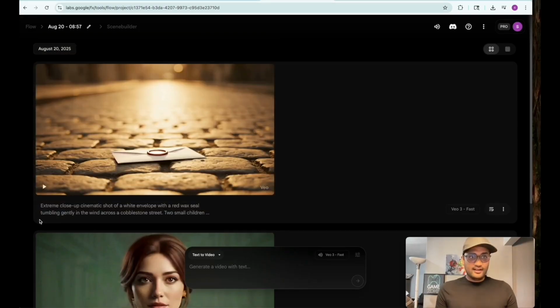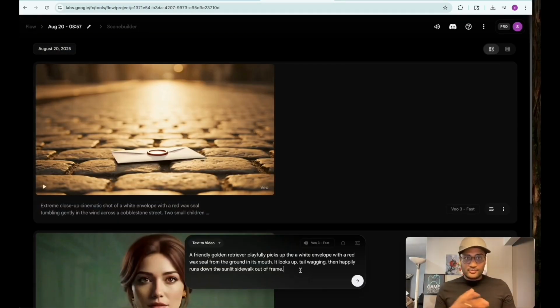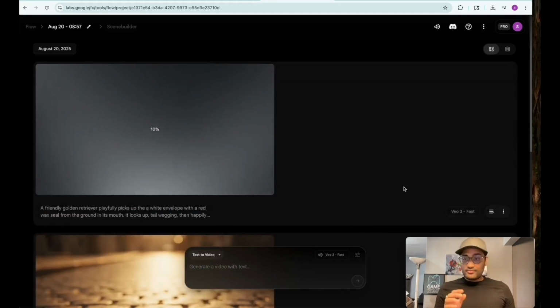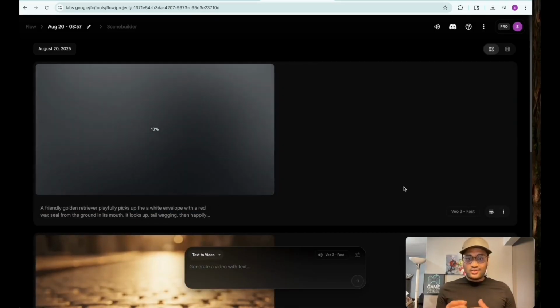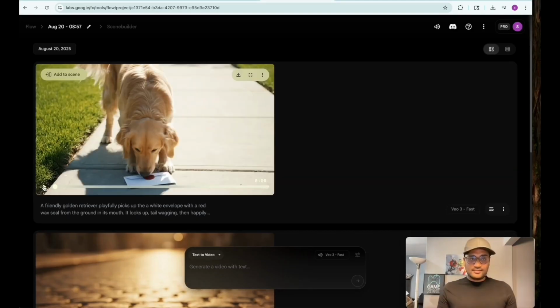Sweet, that looks good. Now let's move on to scene 3. Scene 3 is where the dog picks up the letter, right? So this is the prompt. Let's generate it. We are still in text to video section because these are all independent shots. We don't need frames in it yet. That's why I'm in text to video mode. All right, seems like it's ready.